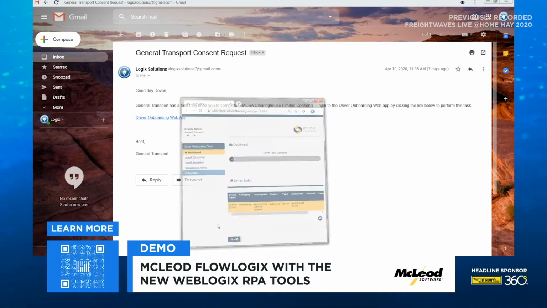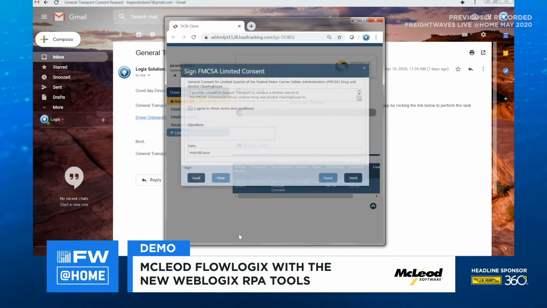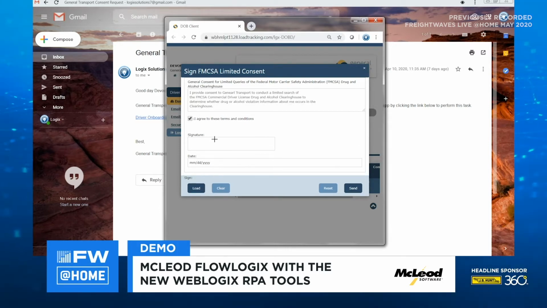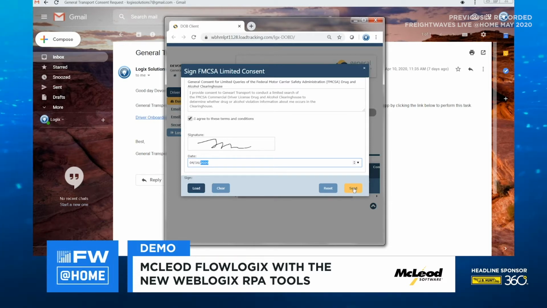I authenticate, and I'm able to see that I have a task assigned to me, which I select and start, and I'm presented with an intelligent web form where I can read some text, click a box, sign a field, and of course fill out a date. When I click on Send or Submit, that's when the RPA is going to kick in. Data injections into a website and a report query displaying the results are going to take place.